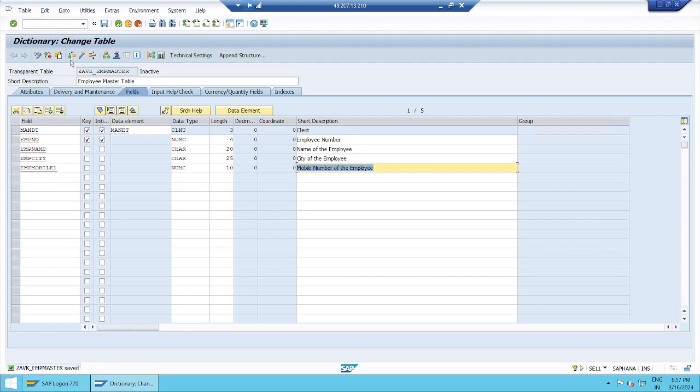Save, check. No inconsistencies found. But every employee has two, three mobiles. Then again I want to enter mobile two, and in that case the same thing remains.